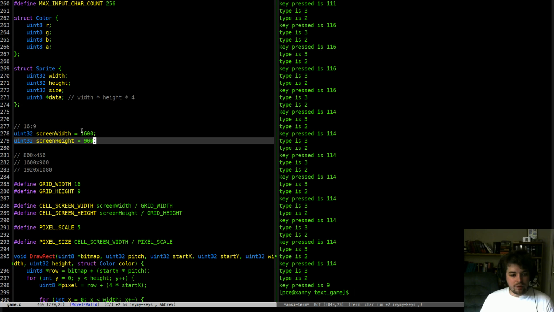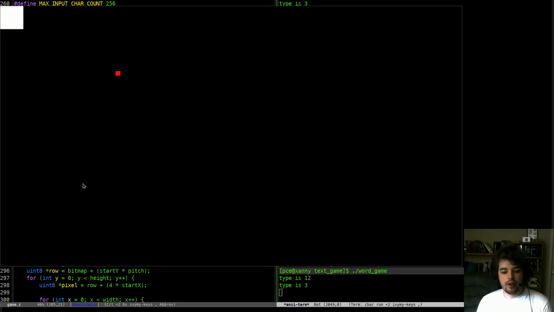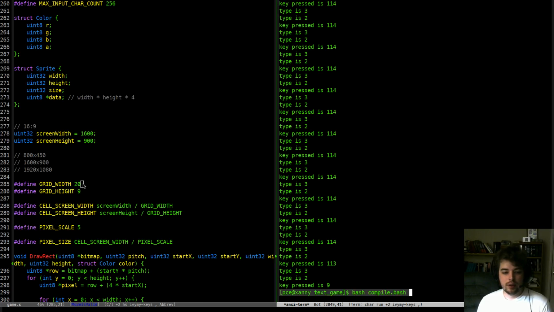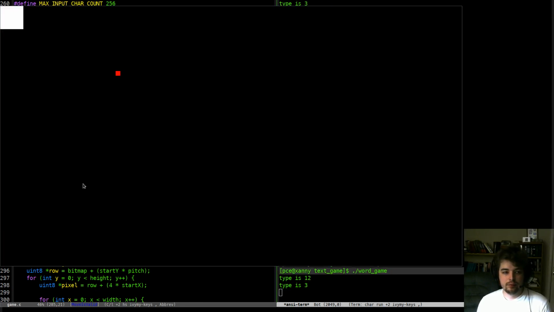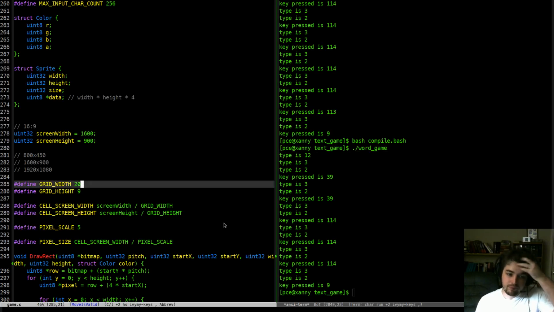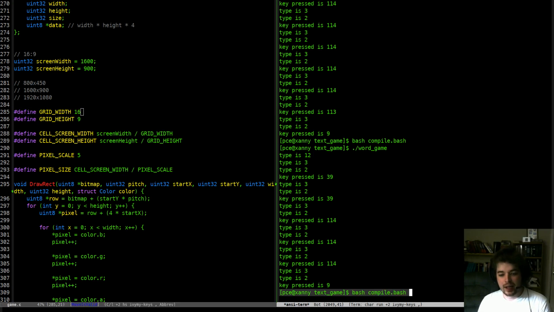Let's see if we do something like changing the screen width to 20. Did I forget to compile? Oh, well, yeah, okay, because here it's weird because if we have a grid that's 20 by 9 that's fitting into a 16 by 9, those grids won't be square, but we are saying that our sprite is square. So let's go ahead and keep it at 16 by 9 for right now.